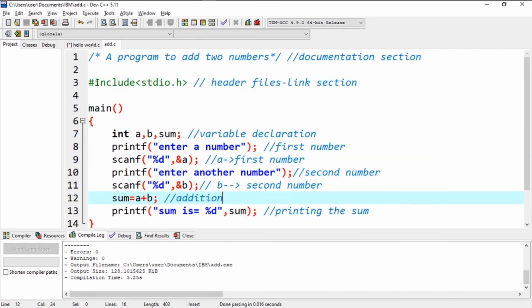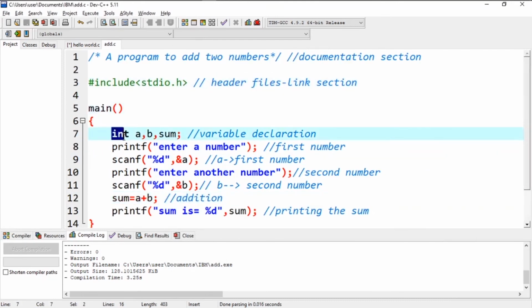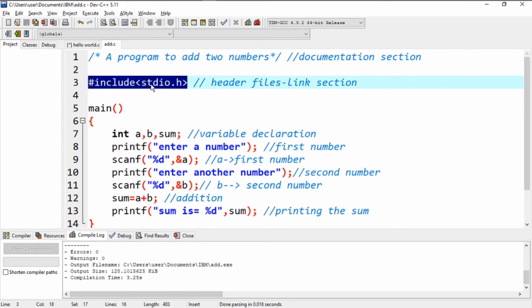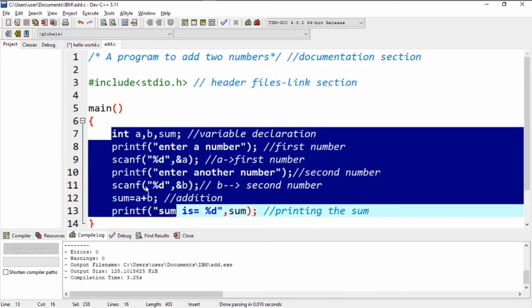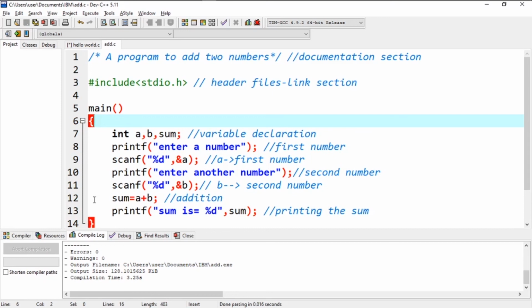I know you are confused about this include, main, int, printf and scanf and many others in this program. So for now just keep in mind that at the beginning of the program you must include a header file over here. And every program starts from the main function. And we write every statement and expression within these two curly braces.